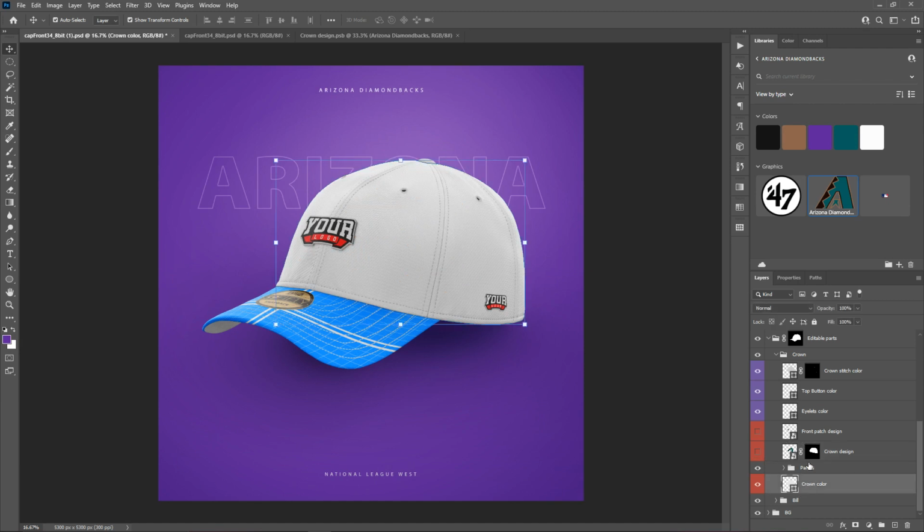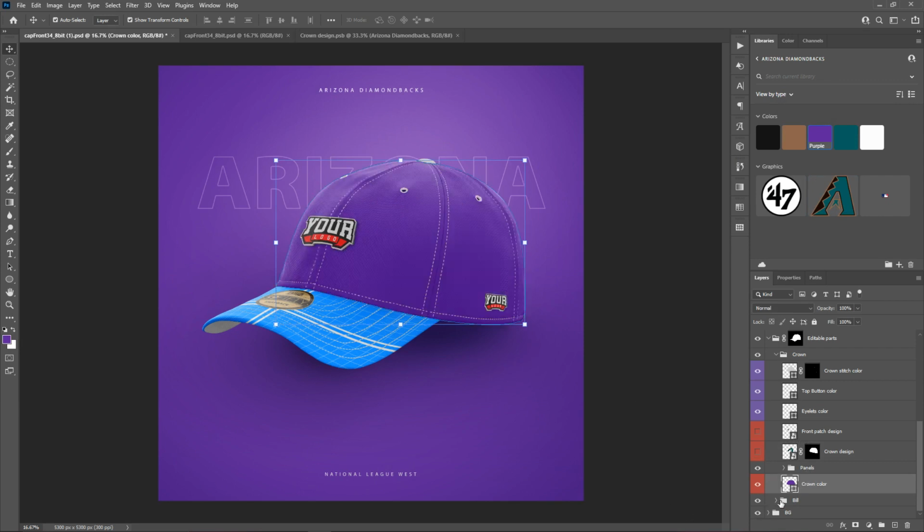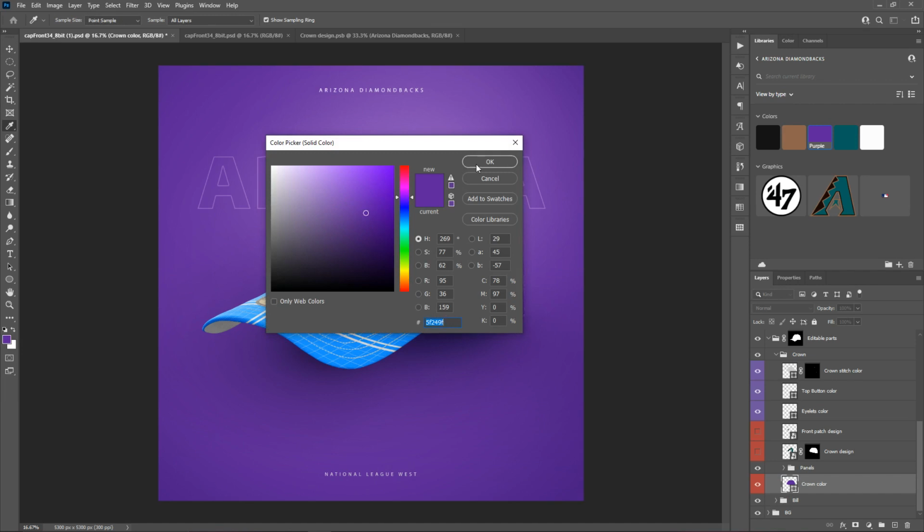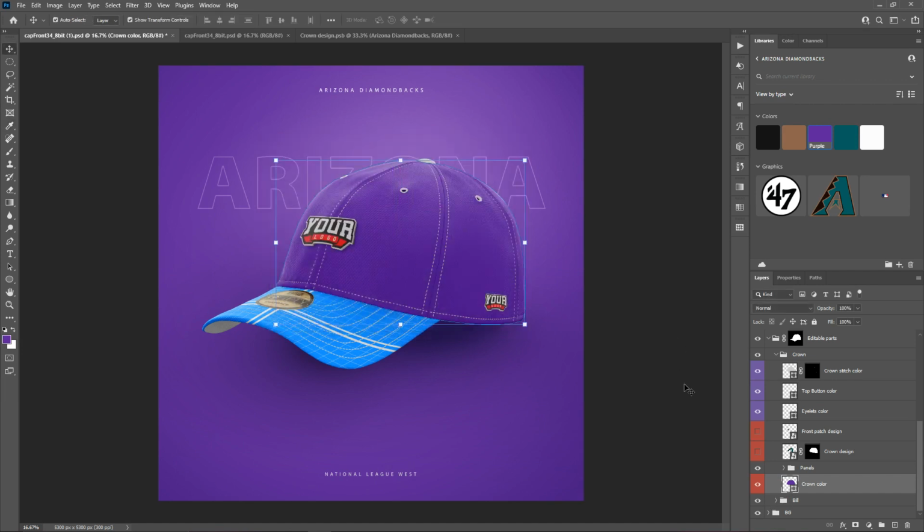And so you remember earlier, if you're on one of these color layers, if you just click a color, it will change it. You can also change the color by just double clicking and choose a different color. But I like that color. Now you see we've got some stitches there, and I want to fix that. So I've got crown stitch color here. We want to make the stitches the same purple, but we want them to pop just a little bit more.